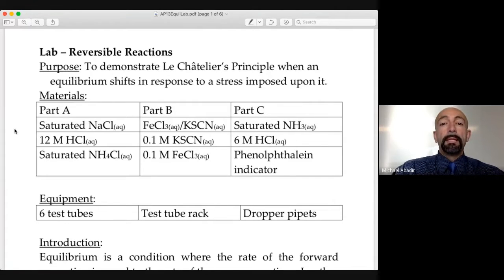Today, we will perform a lab entitled Reversible Reactions, which is going to demonstrate Le Chatelier's principle, which simply says that an equilibrium will shift in response to a stress imposed upon it, either to the left or to the right. Today's lab will have three parts A, B, and C.